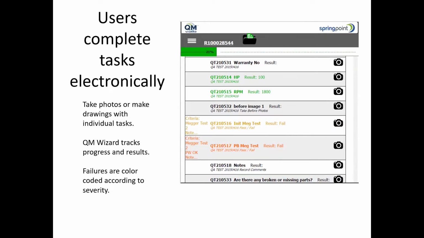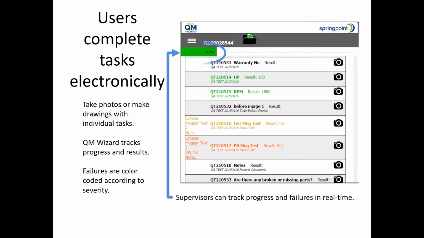But what we really like about it is the ability to use tablets. So with tablets and built-in cameras, the technician's right there at his workstation and taking pictures and uploading to the tasks. All right. They also have the ability to make drawings if they want to. So maybe if they have a certain lead orientation that they want to draw and document, then they can do that as well. And as the QM Wizard is moving along, we also track the progress. So supervisors can keep an eye in real time on jobs and kind of see where they're at in the process. And then again, we mentioned adding criteria or pass-fail limits onto tasks, and then we can color code those according to severity.